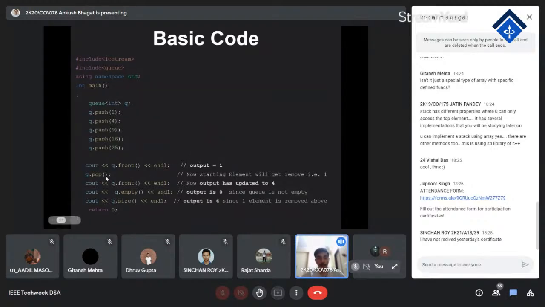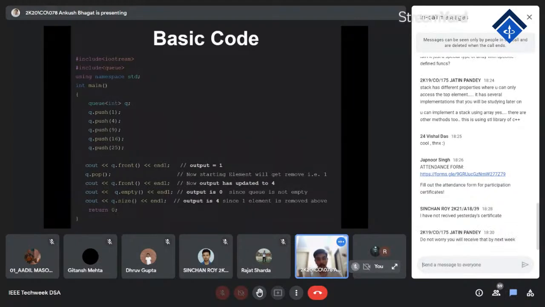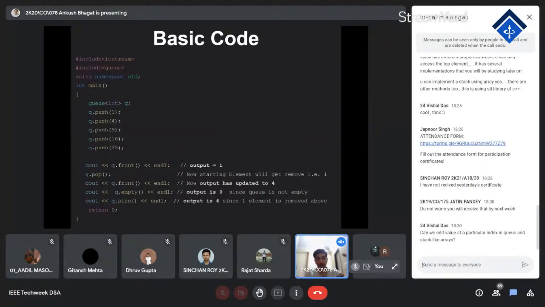Q dot pop, pop basically deletes the frontmost element in the queue, so 1 will get deleted and q will now only be 4 9 16 and 25. Again अगर हमने q dot front किया तो इस बार 4 स्टार्टिंग में है तो 4 प्रिंट हो जाएगा। q dot empty, same चीज, अगर q हमारी empty है, फिलहाल तो नहीं है, right? अगर नहीं है तो हम फिर आउटपुट 0 कर देंगे, but if the queue is empty तो आउटपुट हमारा 1 आएगा, और यहाँ पे नहीं है तो आउटपुट is 0. Q dot size will basically return the present size of the queue, which is 4.